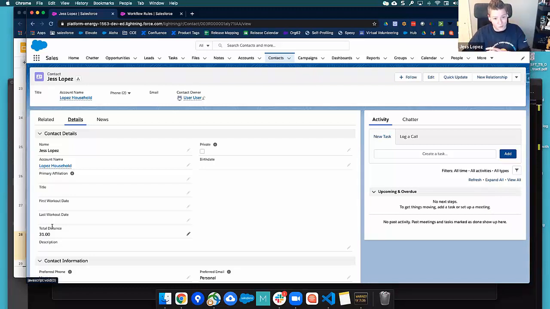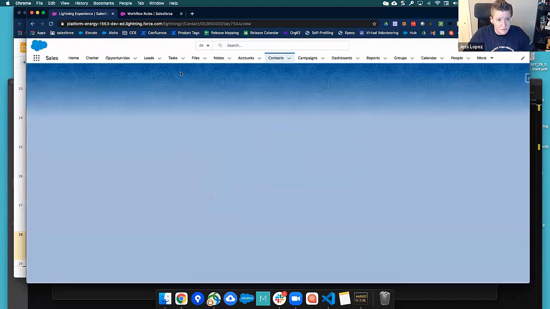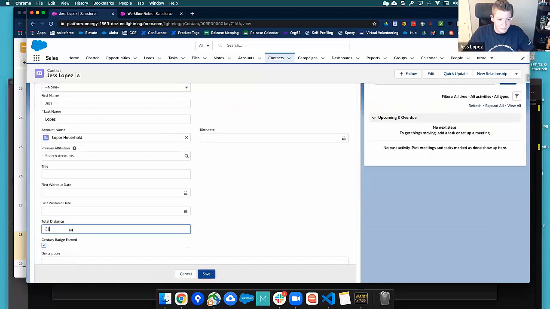But then I have a workflow rule running in the background that looks at this number, and if I reach 100 or more miles, in my case, it's going to check off a box called Century Badge, because I've got my Century Badge, 100 miles. Actually, I don't know where that field is on my layout. It could be a weird caching thing. Hopefully it'll show up in a minute. But let's see what happens. Oh, there it is. All right, so let me clear this out. Let's put this back at 31.